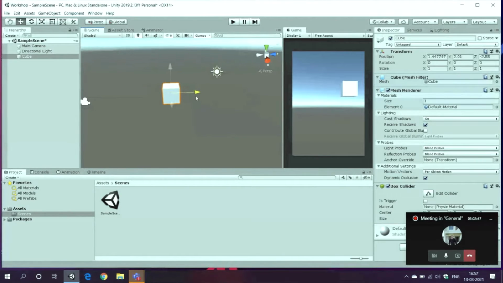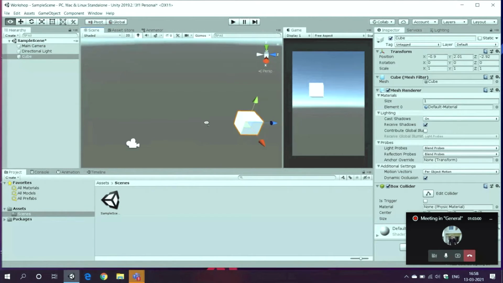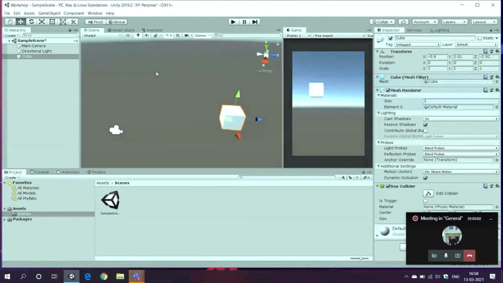It will move along the Z axis. It will only move along the Z axis. It won't move along the Y or the X. Similarly, you can do the same thing for the X. So as I previously mentioned, I want my cube to be present here. So I'll drag it along the X and then drag it along the Z.